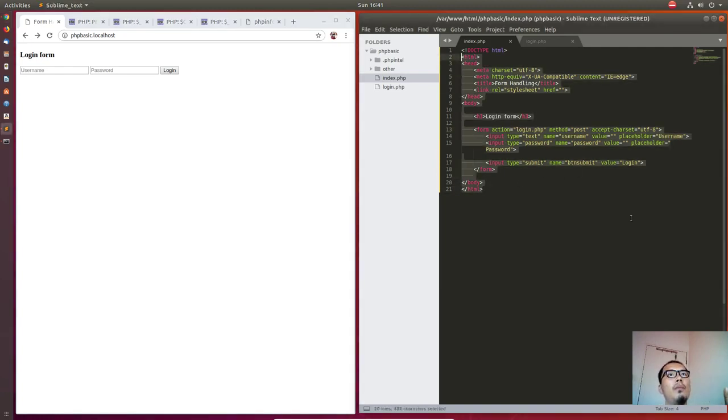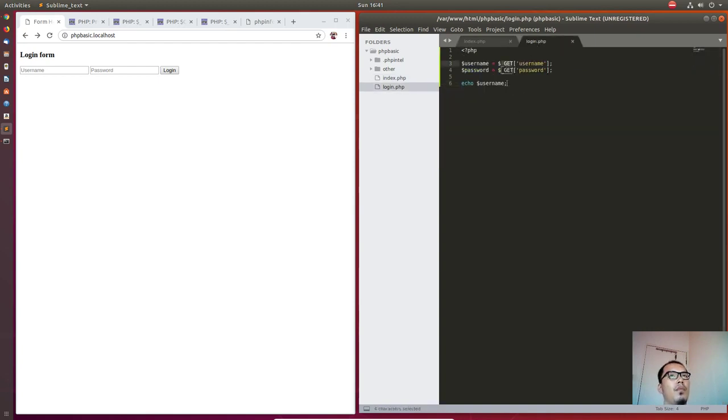We created an HTML, we created the form, we created the inputs, username and password, and then we fetched the data from the previous page. Okay, so what are we going to do now? Let's say, for example, I would like to display those. So I can simply echo those one.